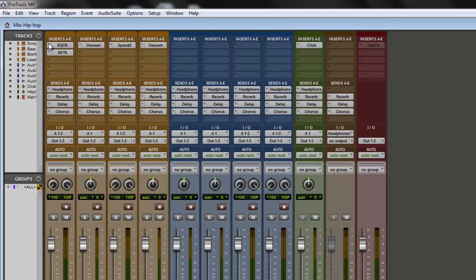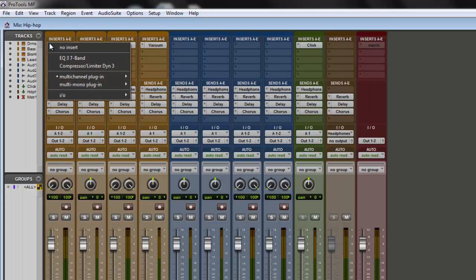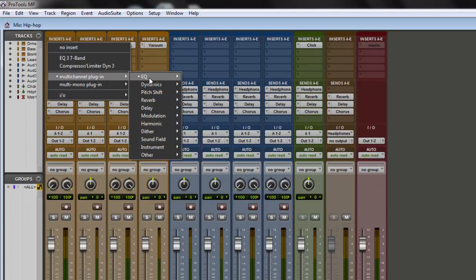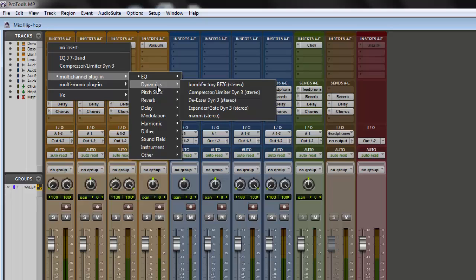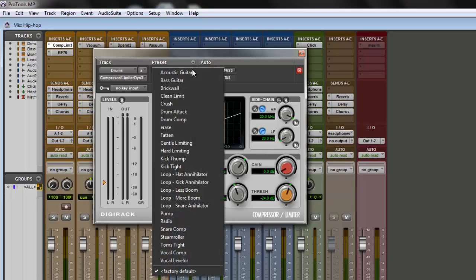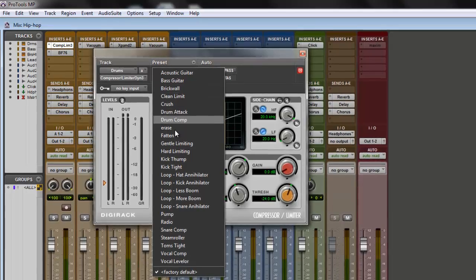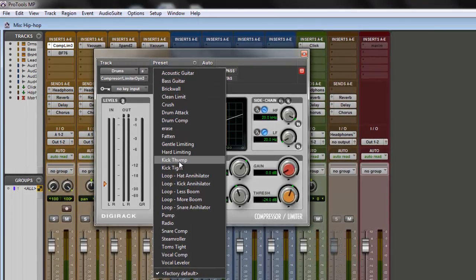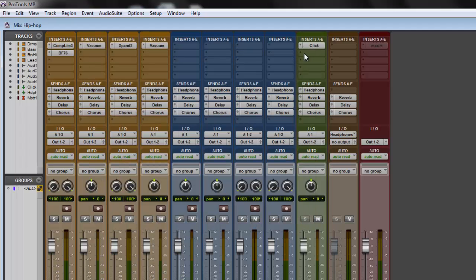Let me go over another one: dynamics. You have your compressor and expander, and you always want to deal with your compressor. This deals with dynamics. Let me look at the compressor for you. All of them basically have the same thing, where they give you different settings that you can pick from until you really learn how to create your own settings. A lot of people just use these. They really work very well.